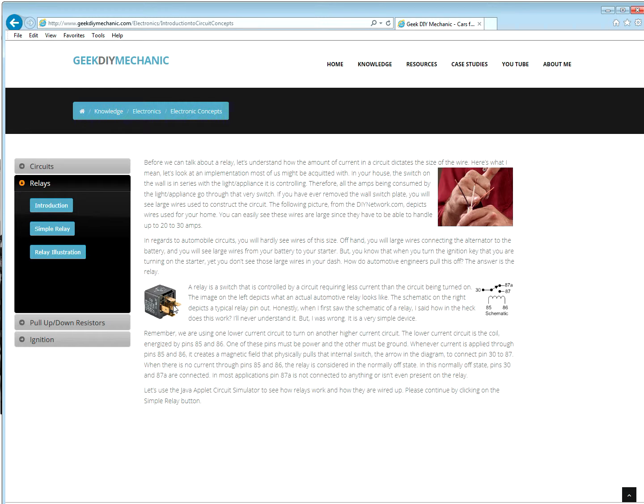Well, don't feel bad if that seems confusing. When I first read about this and learned, I was like, what? Well, I hope I can help you get to the understanding quicker than it took me. What a relay looks like inside is like this. This is the schematic of the insides of this relay. It's really quite simple, but what you just need to remember is we're using one lower current circuit to turn on another higher current circuit.